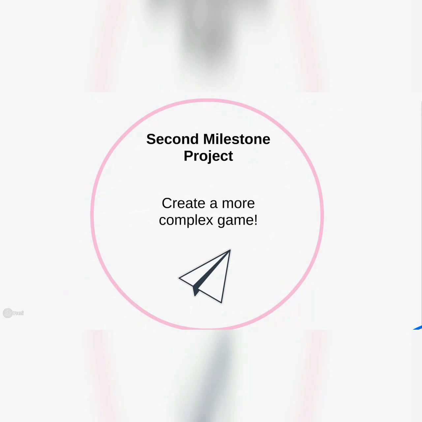Then you'll come up with your second milestone project, where you're going to create a more complex game, all in Python. Afterwards, we'll learn about modules and packages in Python, how to create them, how to install them from the internet, and we'll explore the Python ecosystem in general.